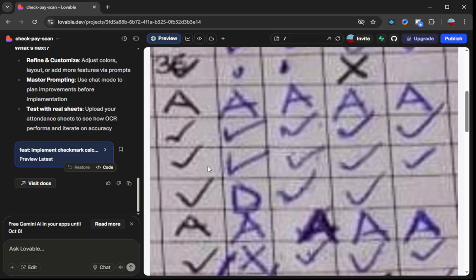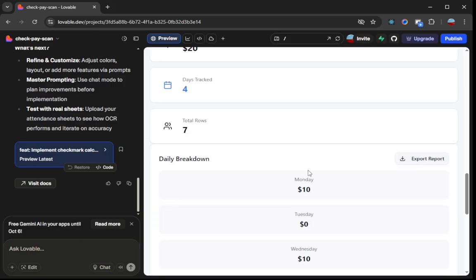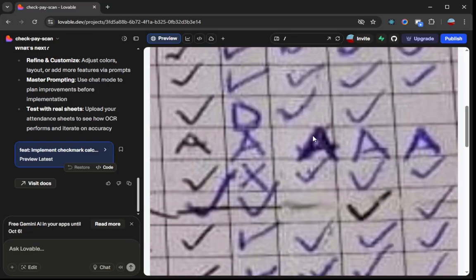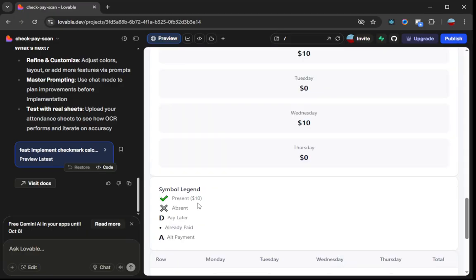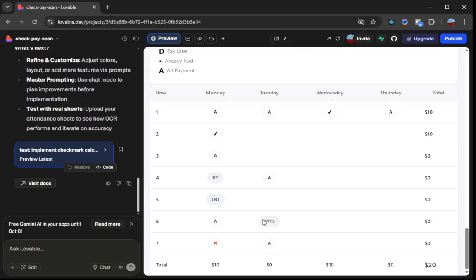And daily breakdown. Monday, $10. That's not right. That's not right. Tuesday, 0. Wednesday, $10. Thursday, 0. Symbol legend. This represents 10. And the X means absent. D means pay later. The period means already paid. A means alternative payment. That's right. That aspect is very good.